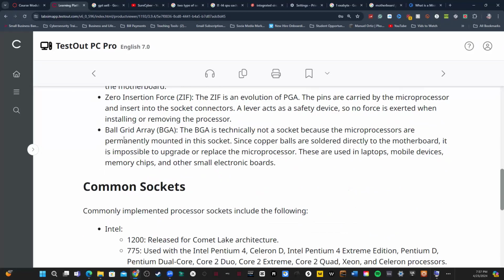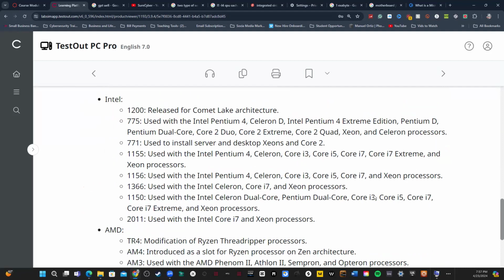Then you have what is called a ball grid array. The BGA is technically not a socket because the microprocessors are permanently mounted. Since copper balls are soldered directly to the motherboard, it is impossible to upgrade or replace the microprocessor. These are useful in laptops, mobile devices, memory chips, and other electronic boards.